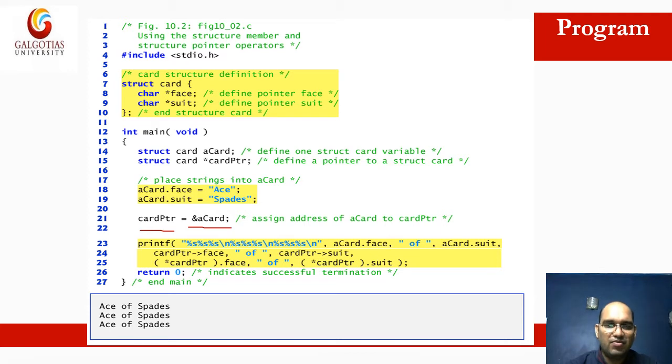So again, if you want to access the card ptr face, then because card ptr is your pointer variable, we have to use the arrow operator. And if you want to use card suit dot suit, then it is actually a normal structure variable, so you have to use the dot one. So that way you can access the members of a structure.